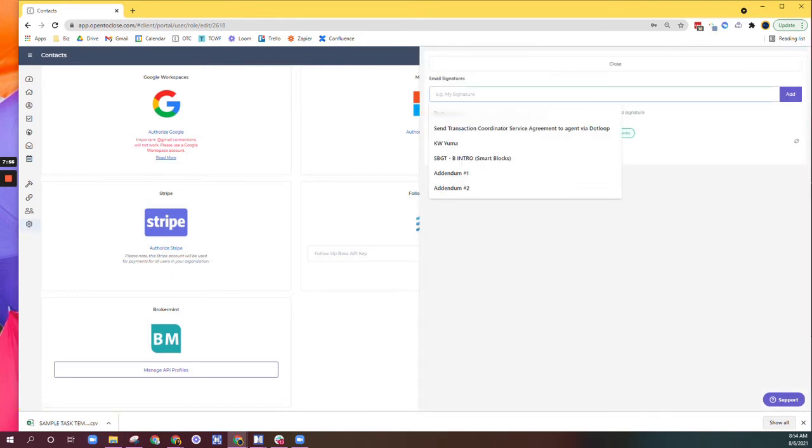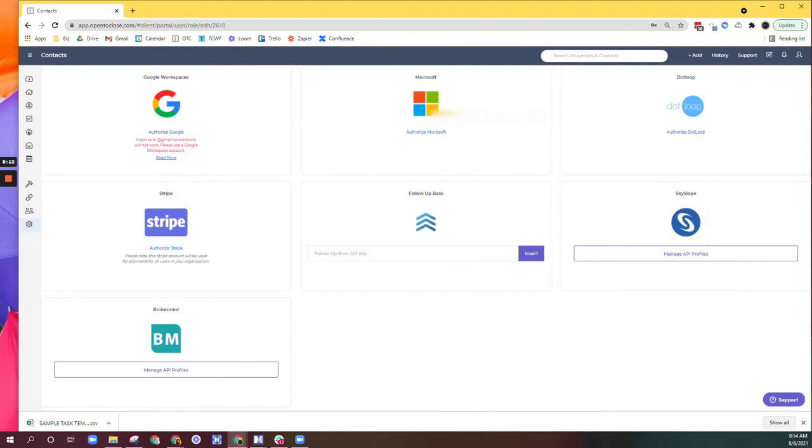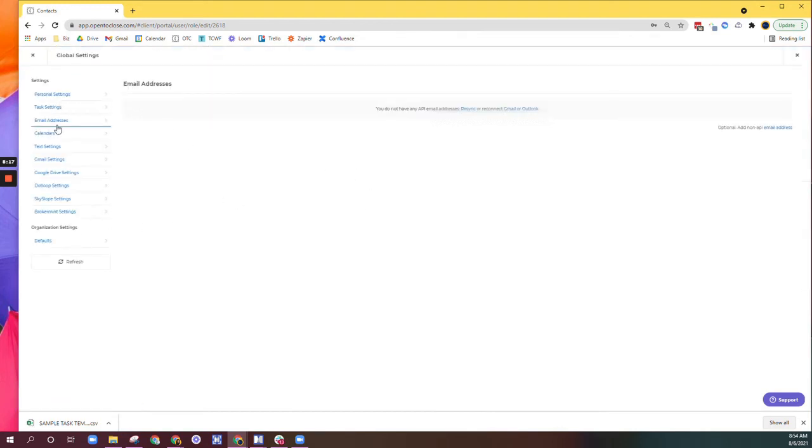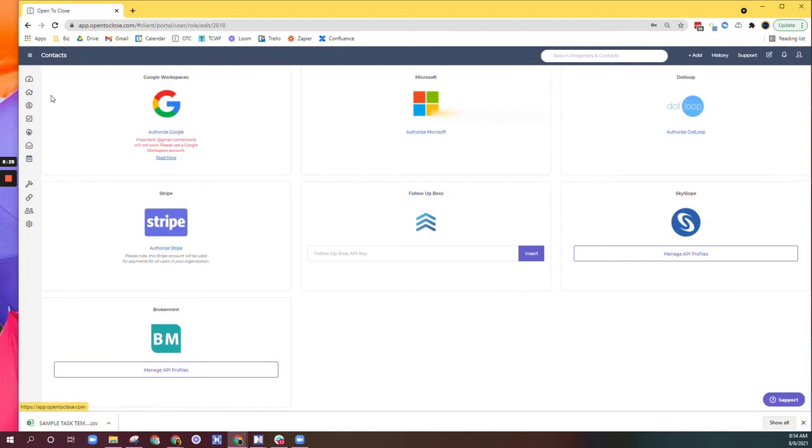You can have multiple, just name it. And the best thing that you can do is just copy and paste that email signature from your Gmail. You can copy and paste it into here and it will work flawlessly. So that's how you can set up your email signatures and that of your team. Email addresses, this is where you can go straight to the email addresses and resyncing. If you add new aliases, you can go ahead and assign your Gmail or Outlook account.